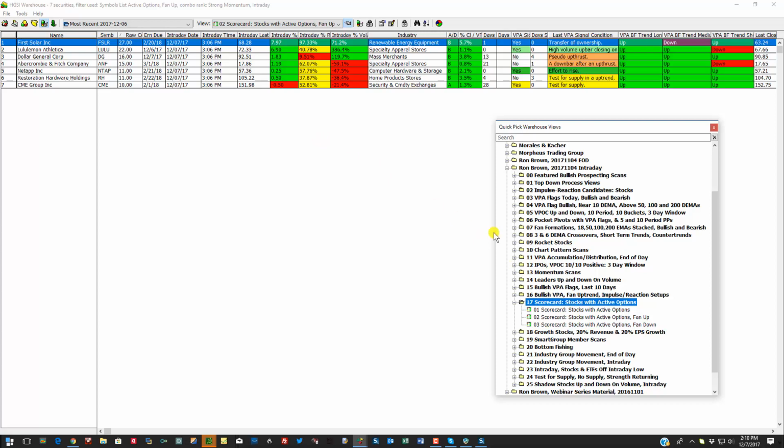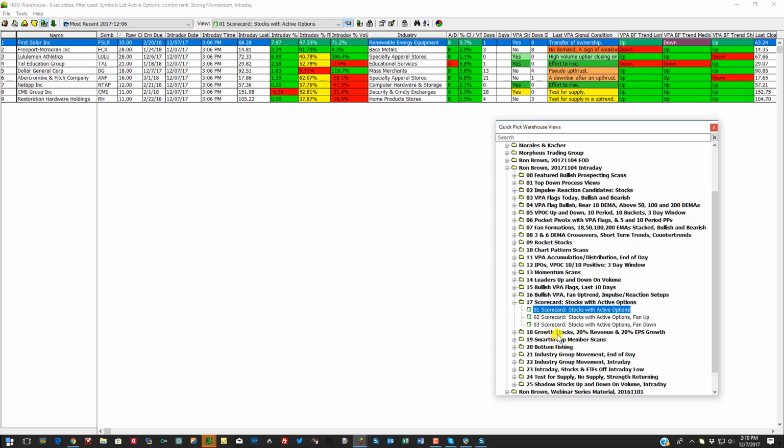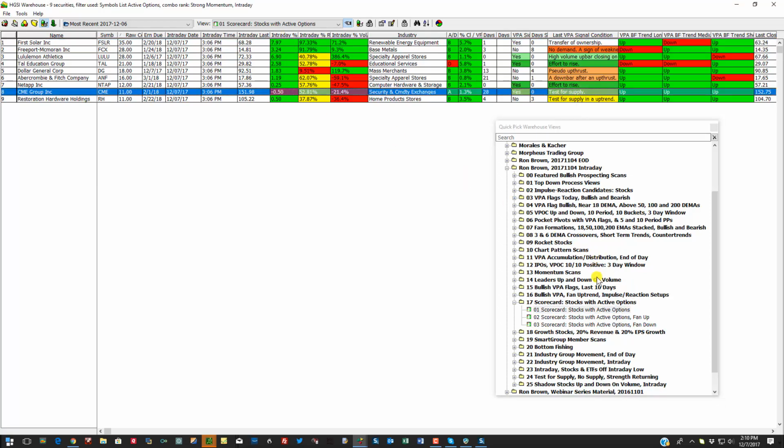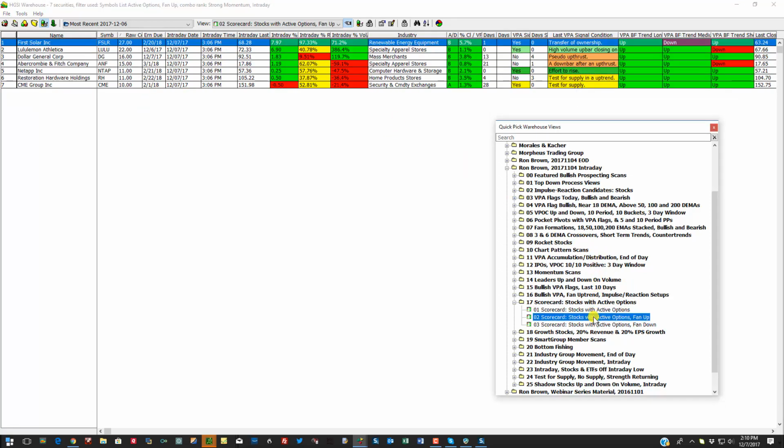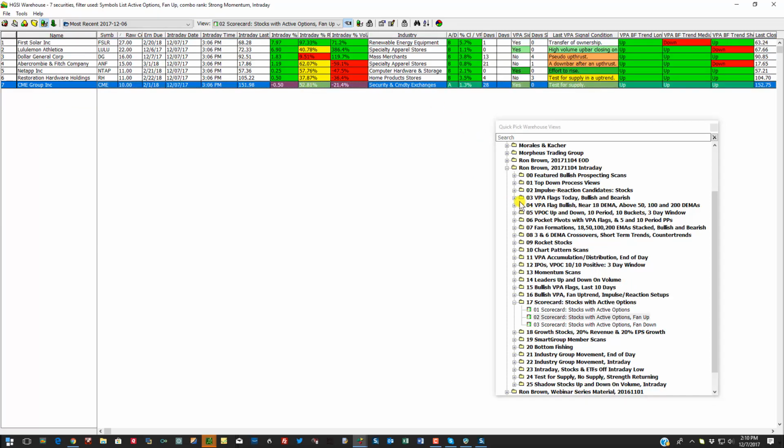So what you can do as a trader or investor is you can go into any group and apply these views. You can see stocks with active options. There are 9 of them, and all of them are up today with the exception of the CME group. The fan up cuts it down to 7. They're all up with the exception of the CME group.